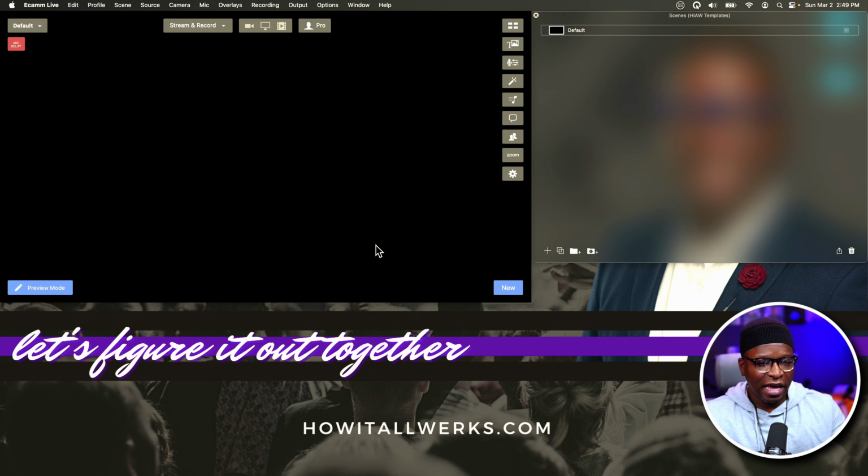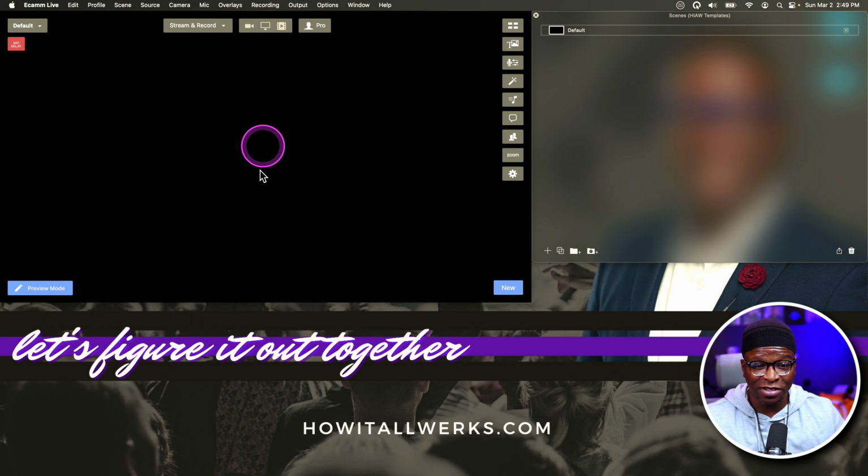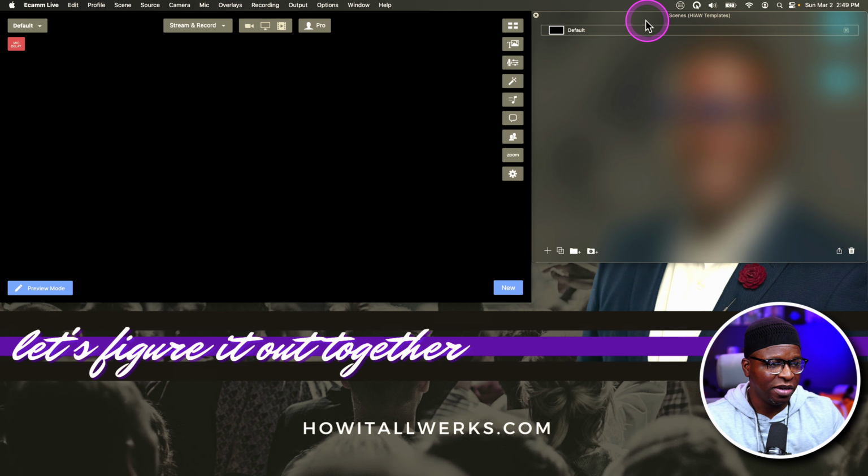So here we are looking at Ecamm Live on my desktop. The only windows I have open are my scenes window here and my program window. That's the black screen you see in the middle. One of the things I want to say right here at the beginning is navigating this program window is your first step, your first area of focus.